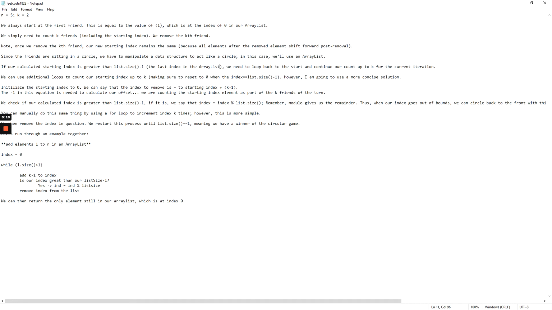So that's kind of the logistics around the data structure we're going to use here, which in this case will be an array list, so I'll explain that more in a minute. Since the friends are sitting in a circle, we have to manipulate a data structure to act like a circle. In this case, we'll use an array list. I found that to be the easiest. If our calculated starting index is greater than list.size minus 1, the last index in our array list, then we need to loop back to the start and continue our count up to k for the current iteration. We can use additional loops to count our starting index up to k. I originally did that, and then I found a more concise solution that I really like. So I decided to use that once I came up with it.